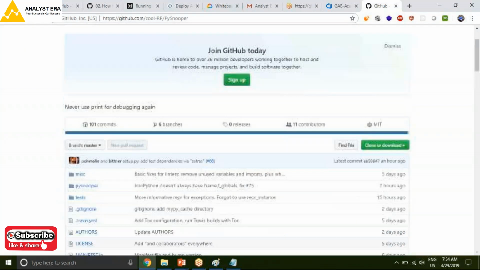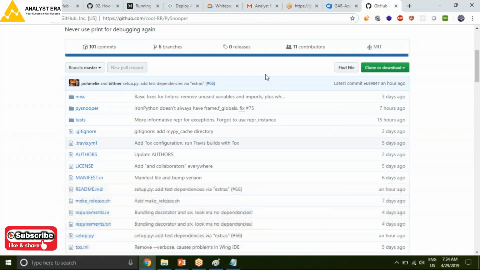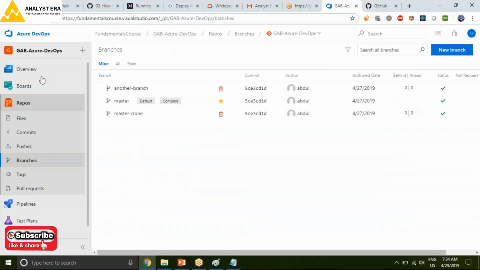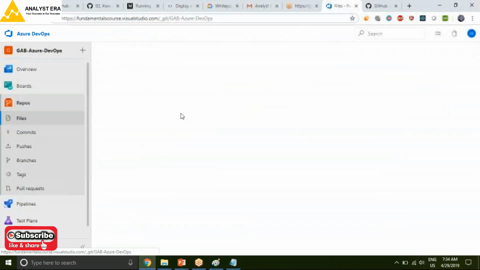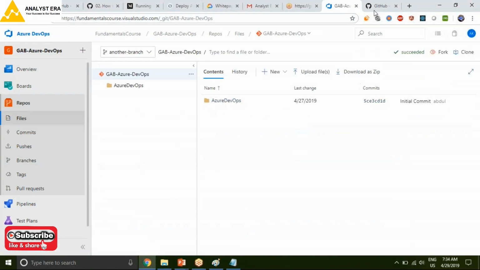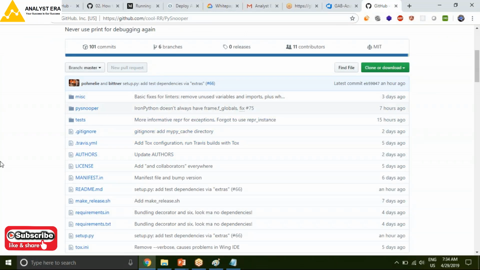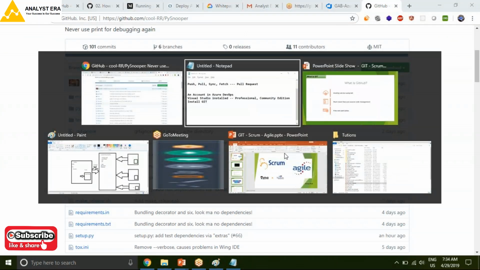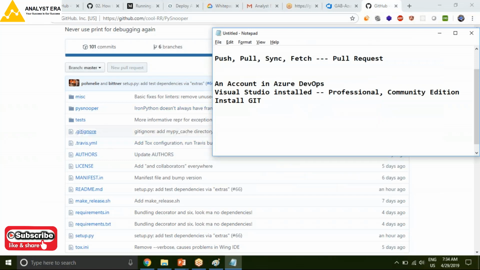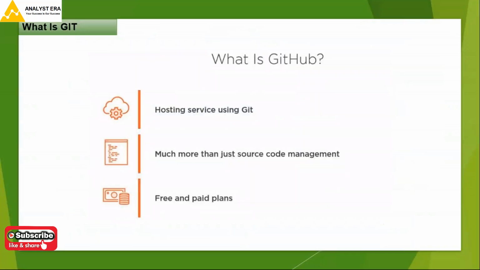Coming back to our discussion. What is GitHub? GitHub is the place where you store your repositories. We will not use GitHub. We will use Azure DevOps repository, which is again a Git repository. It is nothing different. It is the same repository which is used inside GitHub. We'll not use GitHub, we'll use Azure Repo, but both are the same. Both are actually helping me host the repository using Git.